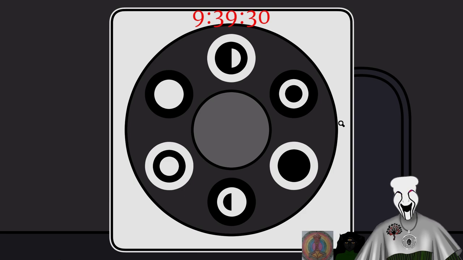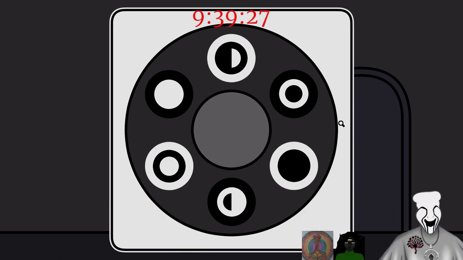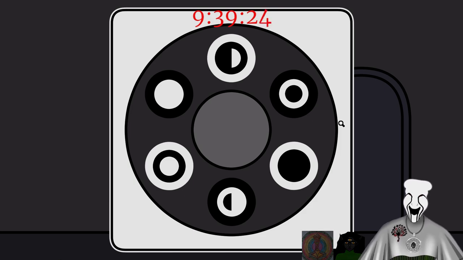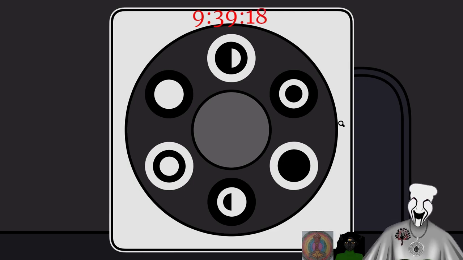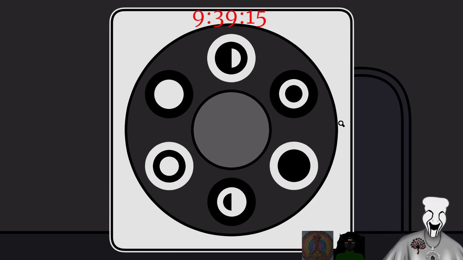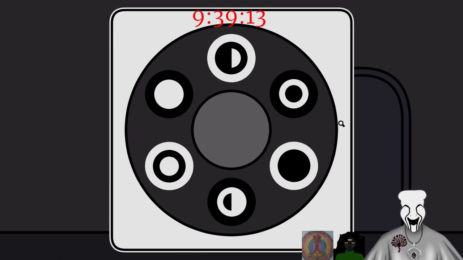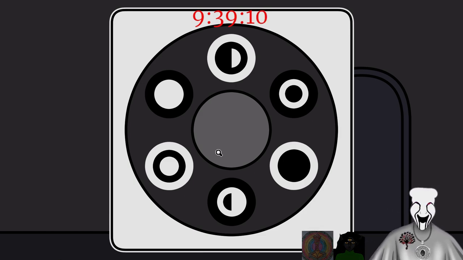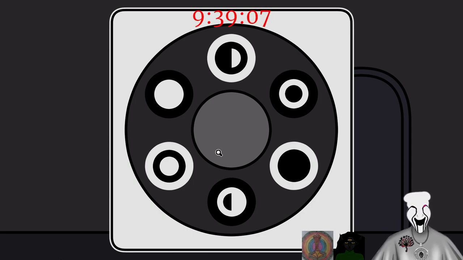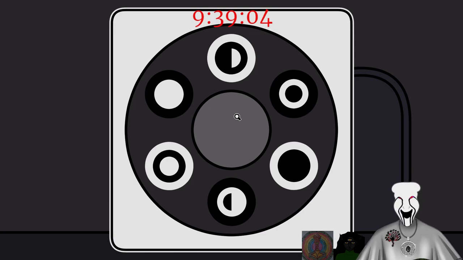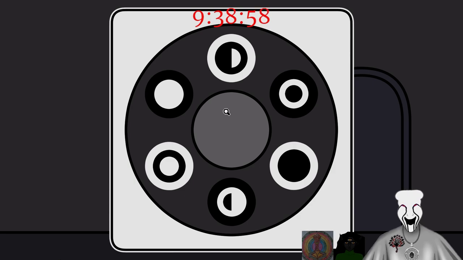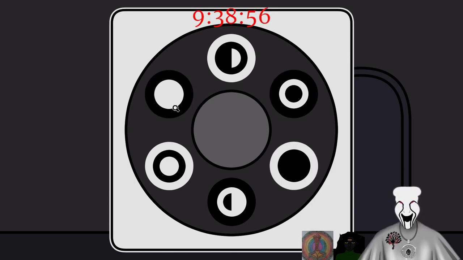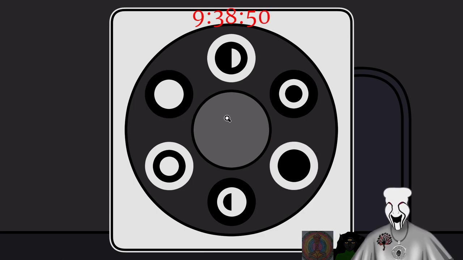So, wait a minute. Square indicates color. Yes, and the shape has to be the opposite. Okay. So the square is white, which means the shape needs to be black, which is the opposite color. Okay, right? So then that would leave us either this or that. What? Hmm? I don't know.